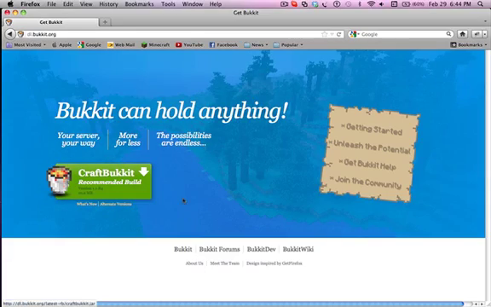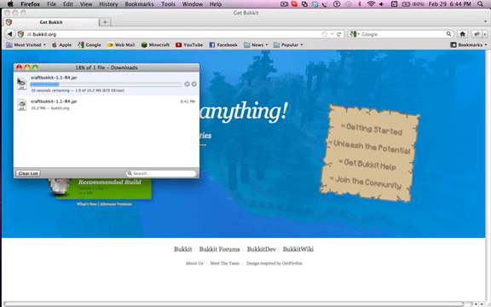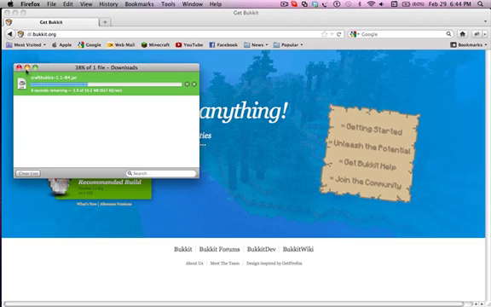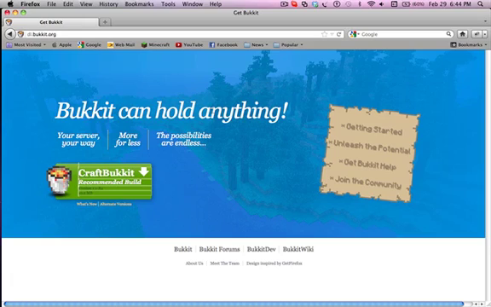This link will be in the description, and as I said before, this will always be updated. Everything's the same except for the jar, which this place will always update. So you just click here, no matter what version of Minecraft you're in, and save the file. If you're in Safari, just download it normally.